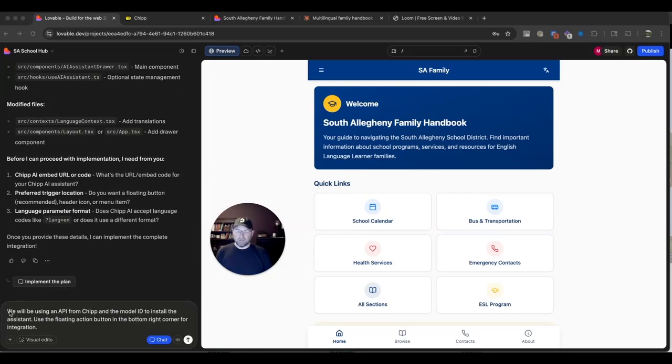You can see here that I've answered Lovable's questions, and I've said we'll be using an API from Chipp and the model ID to install the assistant, and we're going to use the floating action button in the bottom right corner for the integration.